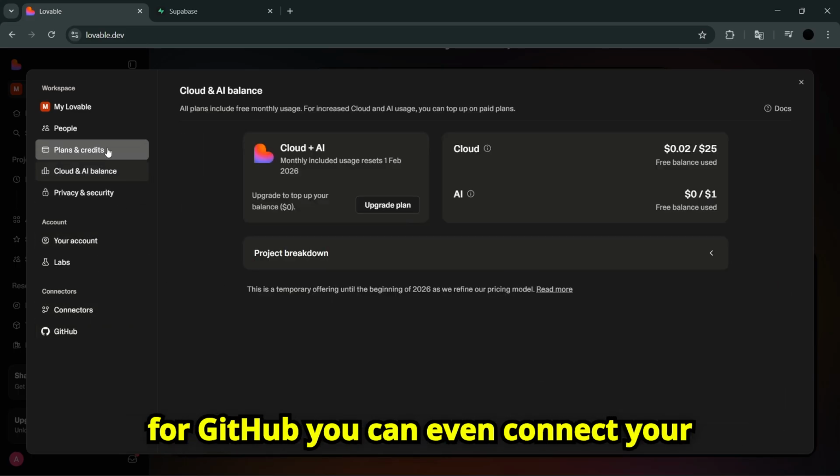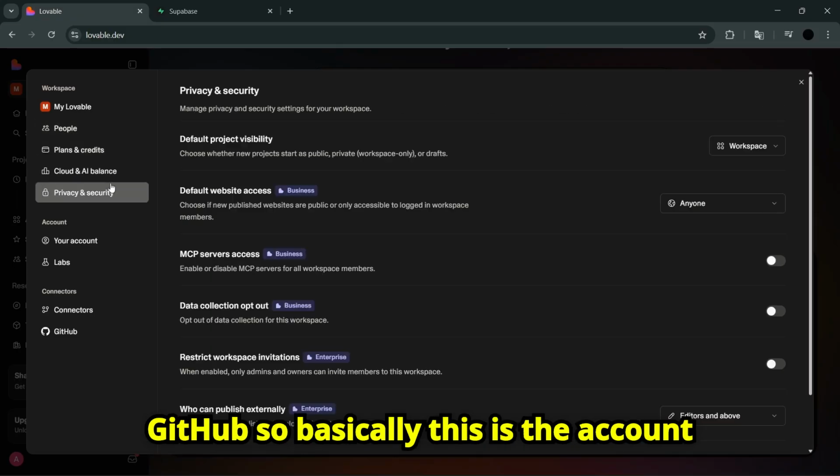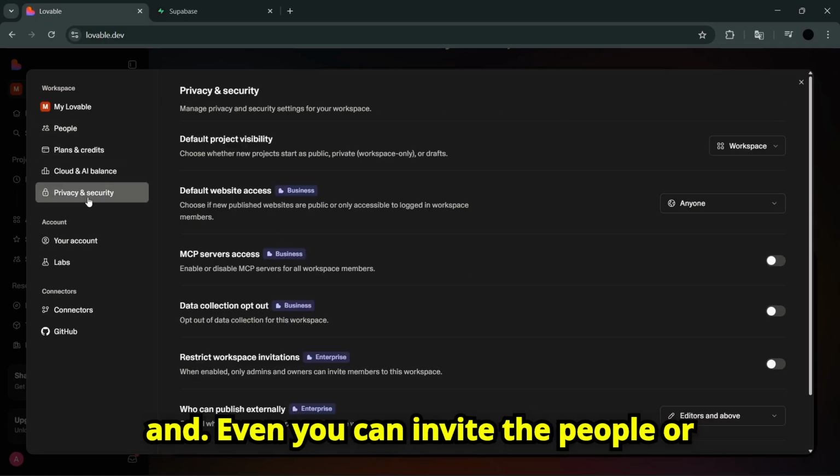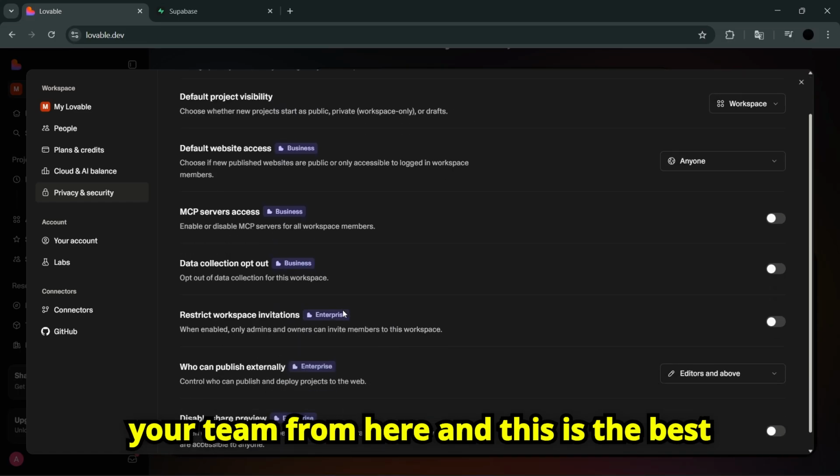And for GitHub, you can even connect your GitHub. So basically, this is the account, and rest you can even invite people or your team from here, and this is the best thing.